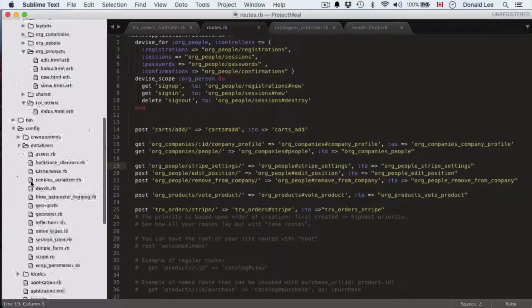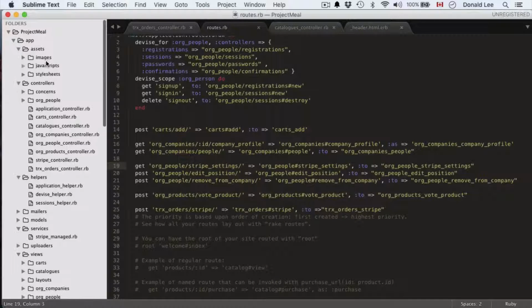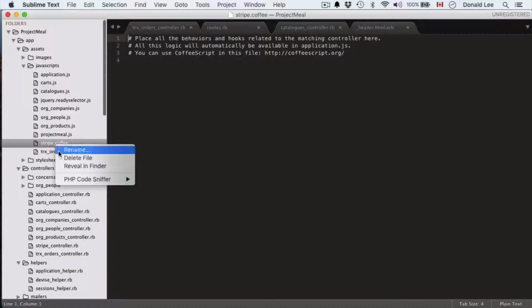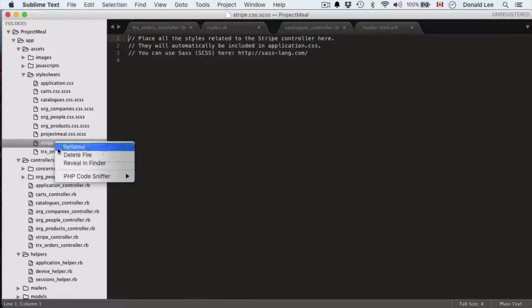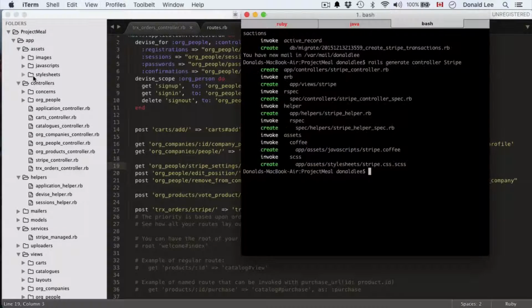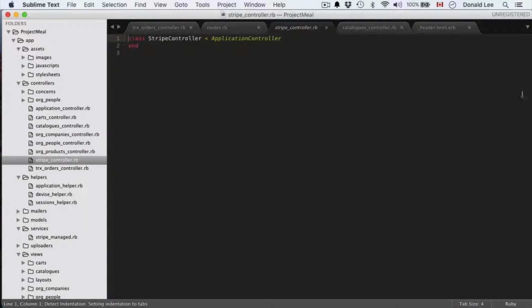Our assets, we don't need our assets either, so let's go to our JavaScript and delete the stripe coffee file because we don't need it, and we'll go to our stylesheets and delete the CSS there because we don't need it. Okay, so now that we have that done, all we should have is our stripe controller. Let's navigate over there and see what we need done.